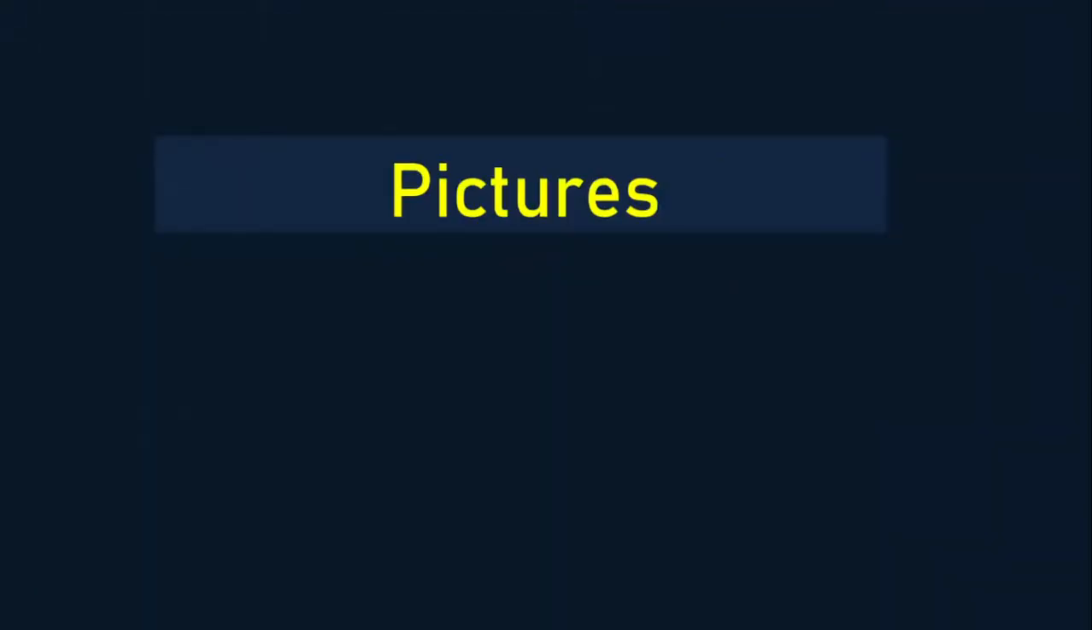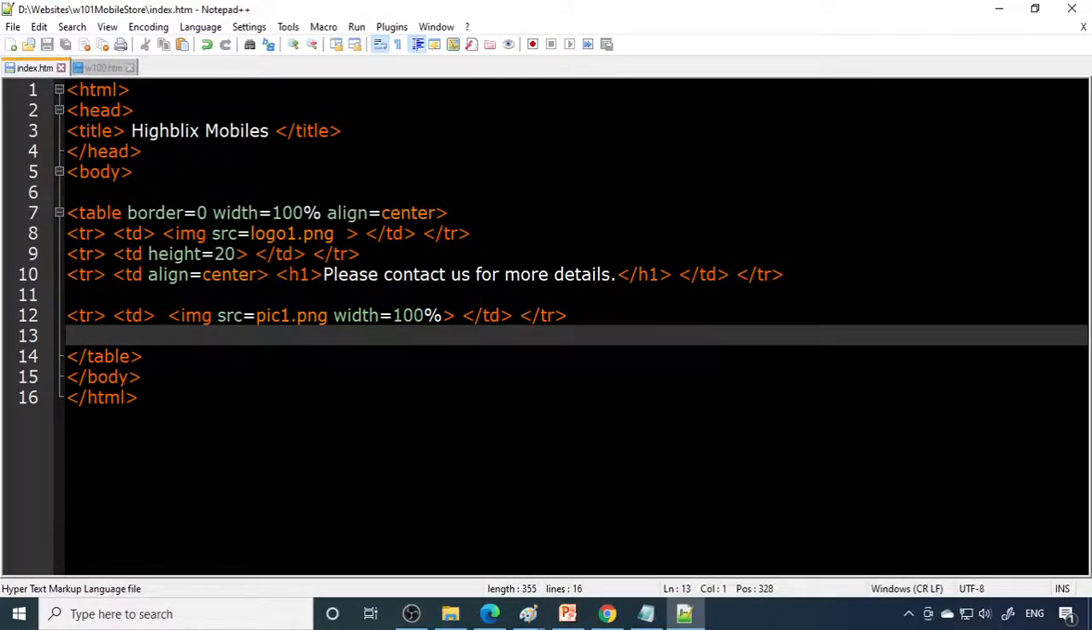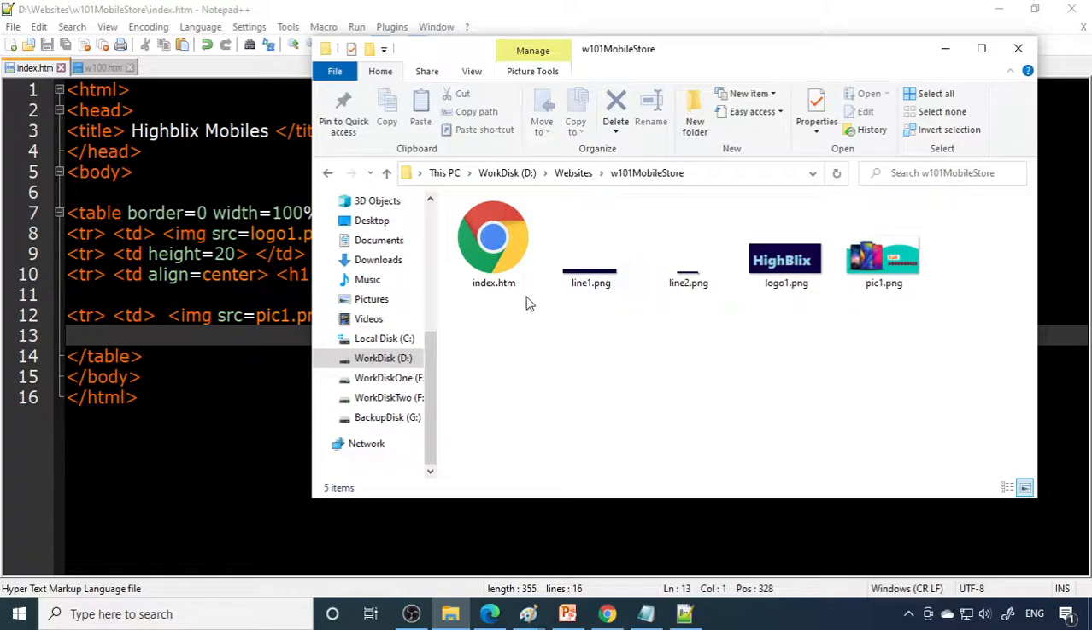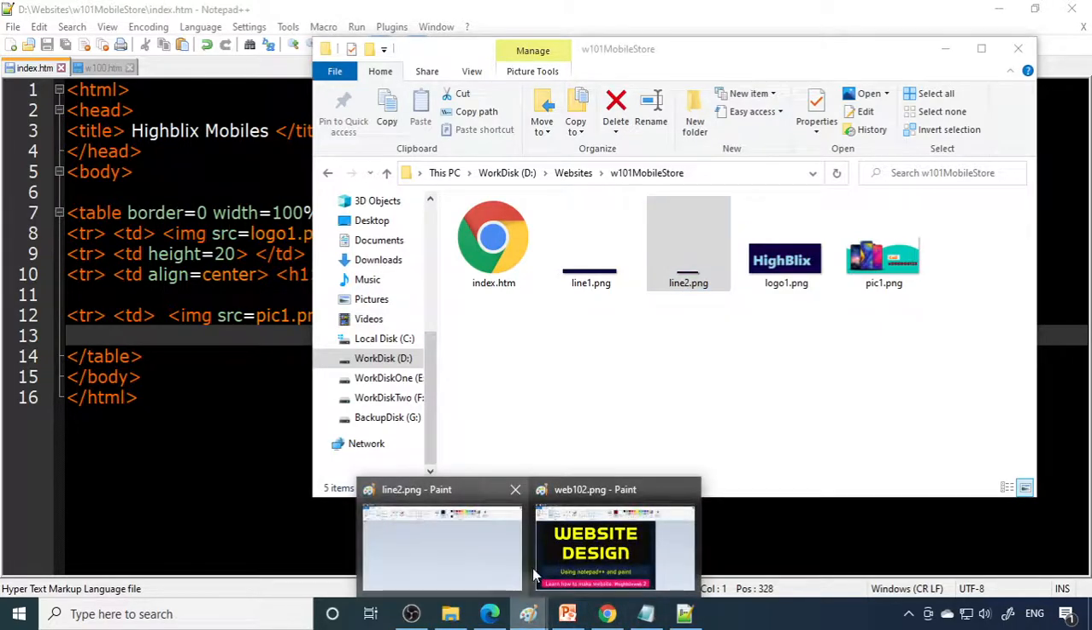In this video, we'll focus more on pictures, how to use pictures on web pages. Here is the code we wrote in the previous video, and here we have a folder. In this video, we'll create some more pictures, some lines actually. Here I'll show you how to create them.